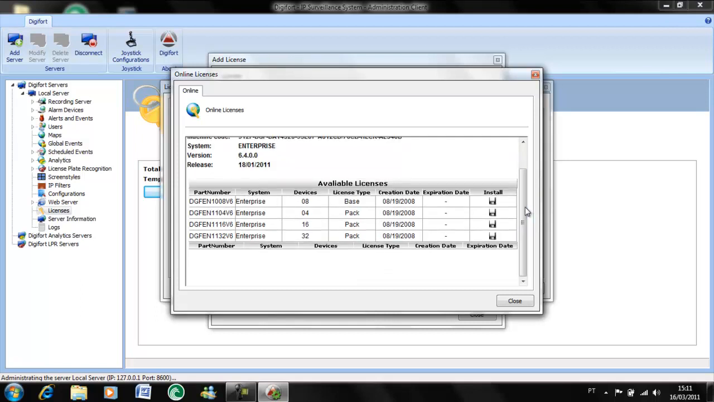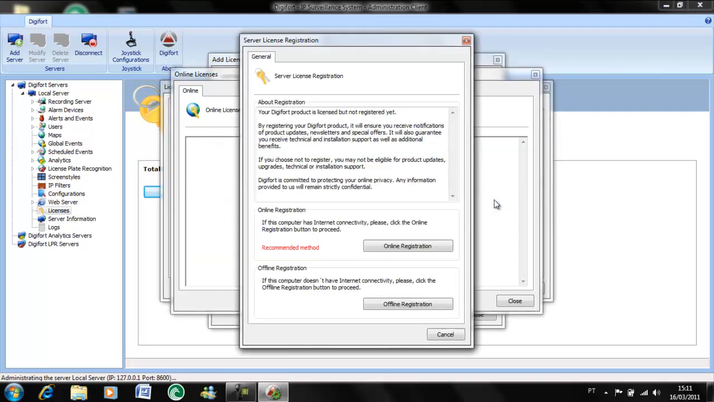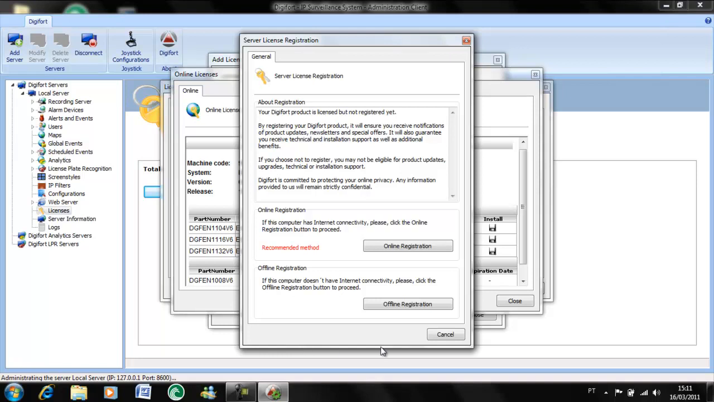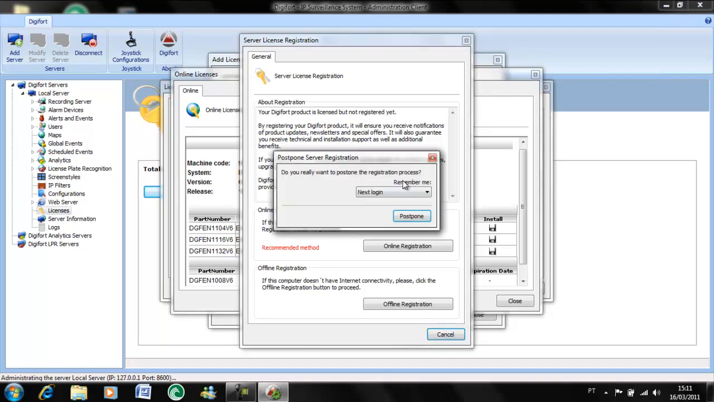Note that the licenses that are available to you will be classified in base licenses and pack licenses. First, we need to install the base licenses. Note that now we'll be asking you to do a registration of these licenses. For that, we will not interfere in the use of the software. Just click Console and ask to remember you of this registration on the next login.